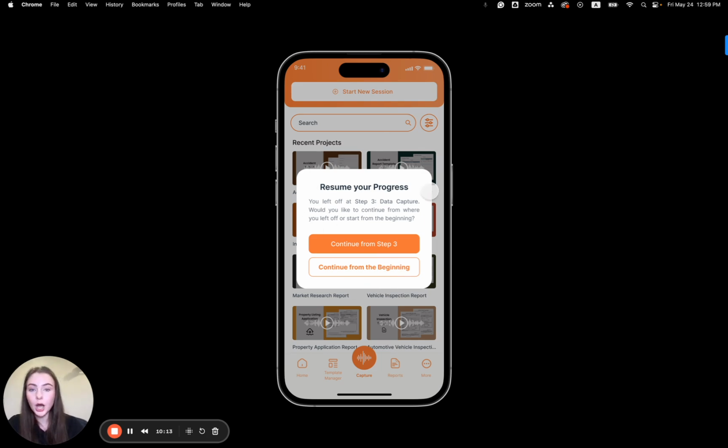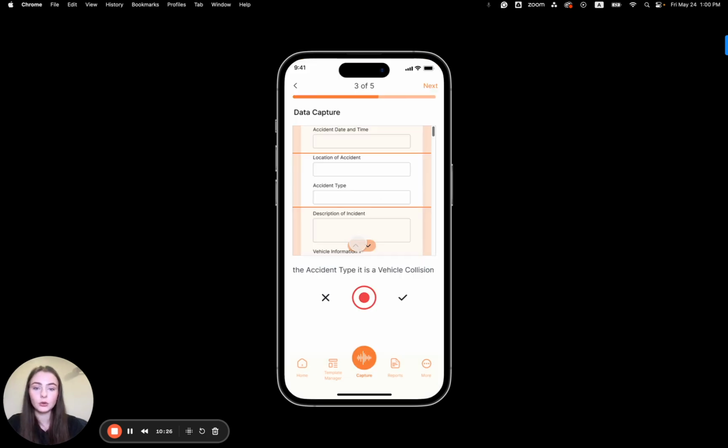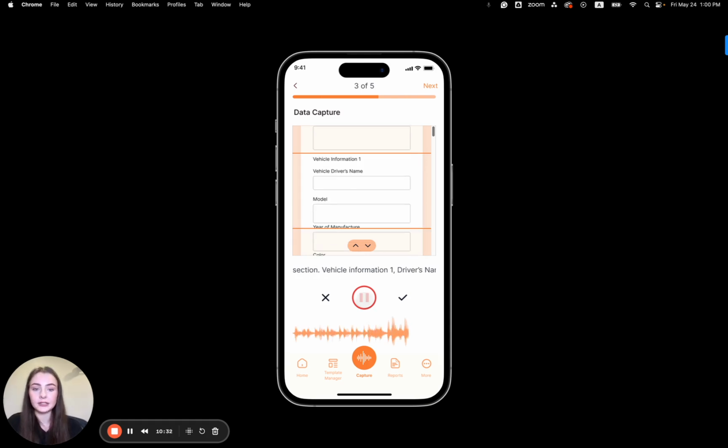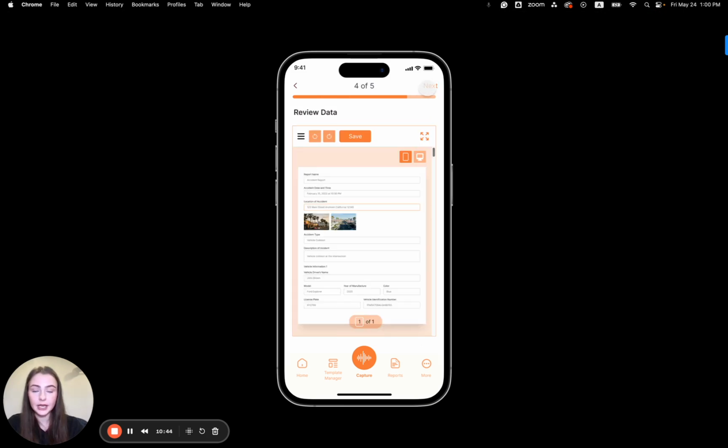So even though we paused, we can always go back and add more data. So here the app prompts us to continue from step 3. That's where we were capturing the data. So we can either continue from the beginning or go to step 3. Let's go to step 3. And now we can actually dictate more data and add more details about that accident so that it can be added to the report. All right, let's say now we're happy with this data. We can add it. Now we can actually review the data.